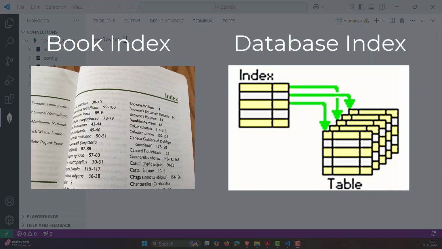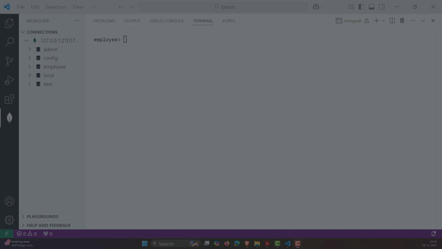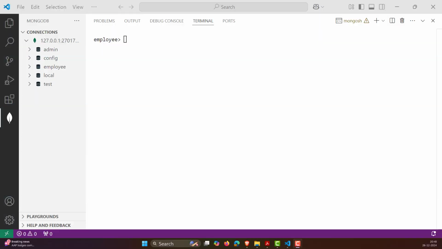A database index is similar to a book index. Instead of looking through the whole book, the database takes a shortcut and just looks at the ordered list with a reference to the content. This allows MongoDB to query orders of magnitude faster. Let's look at an example of exactly what index I'm talking about.